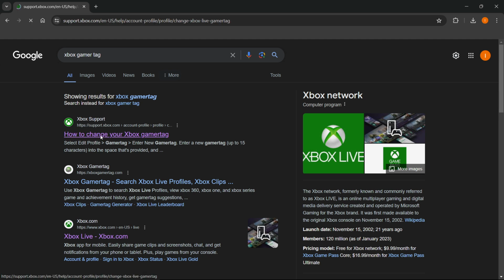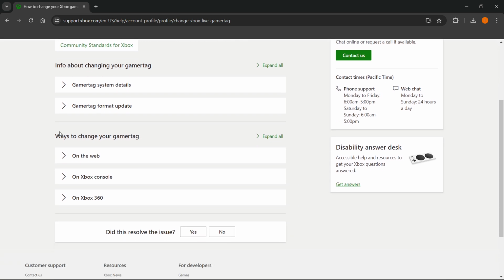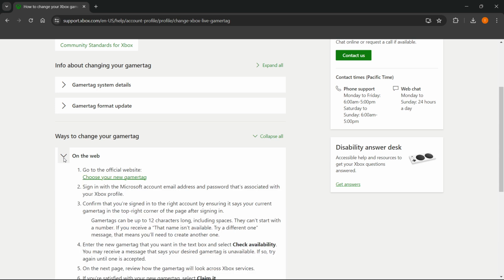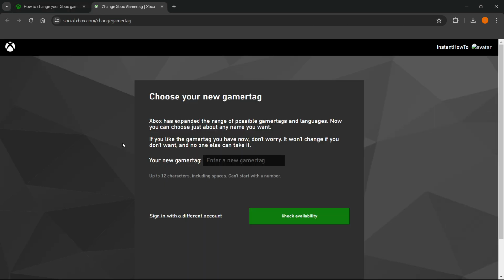You want to click this link, and on this website you want to scroll down to where it says ways to change your gamer tag, and then on the web. You want to click this, and then click over here where it says choose your new gamer tag. You want to press this, and you will then be asked to log in. As you can see, I'm logged in already.